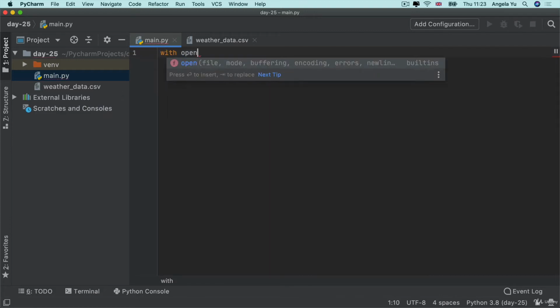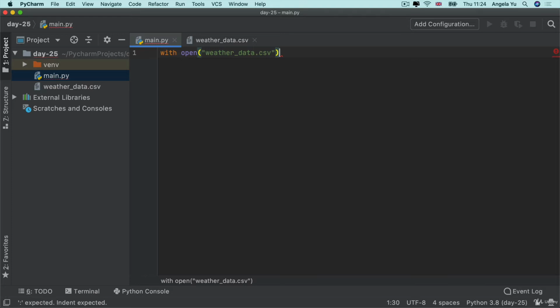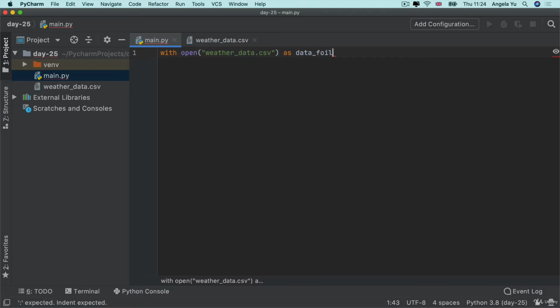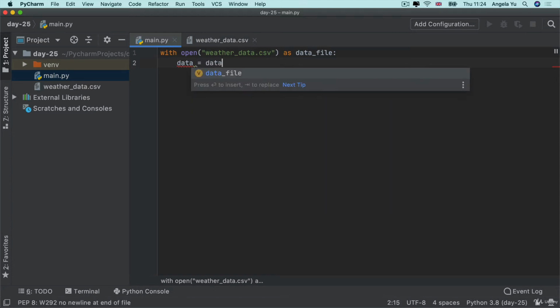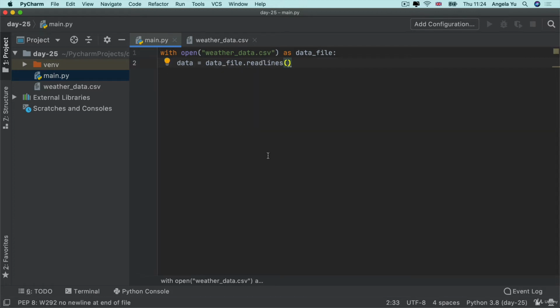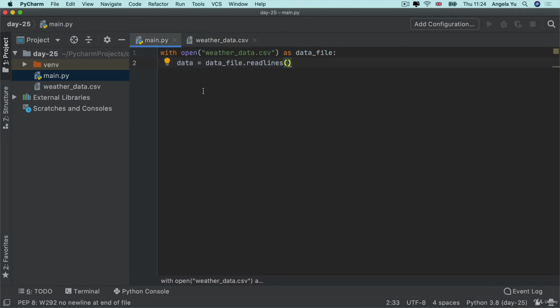Alright, so we know that we're going to need to open the file, so it's stored inside the same folder as our day 25, so we can just use a relative file path to tap into this weather_data.csv, and we're going to save this data as a data file, and then we're going to get the data by reading this data file. So data equals data file dot read. And not only are we going to read it, we're going to use readlines, which we know will take each line in this file and turn it into an item in the list.